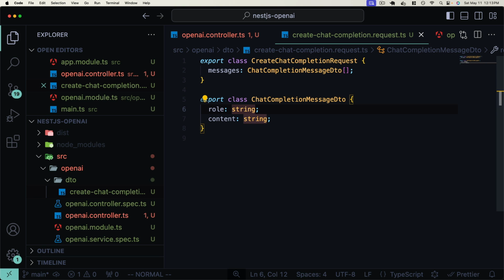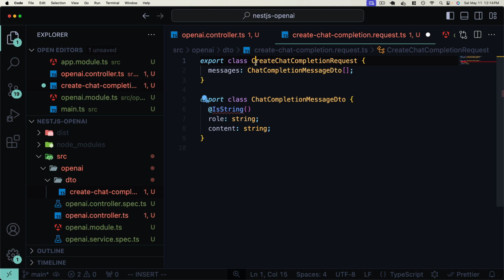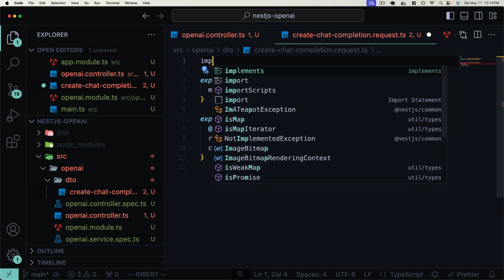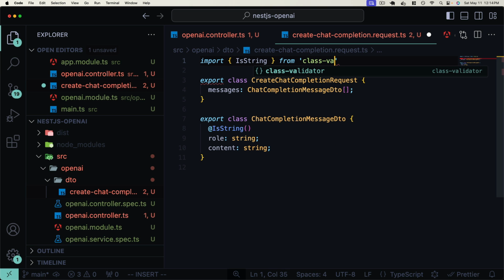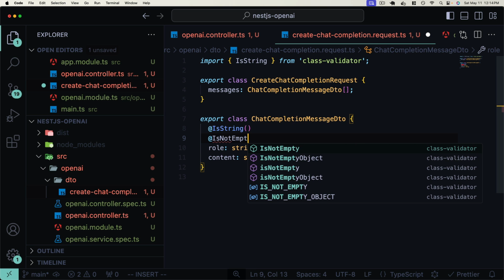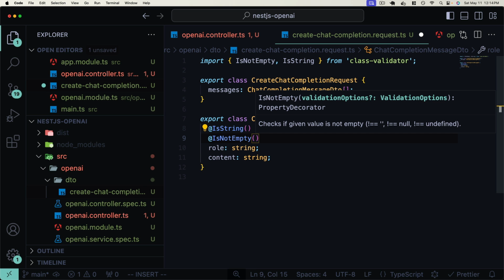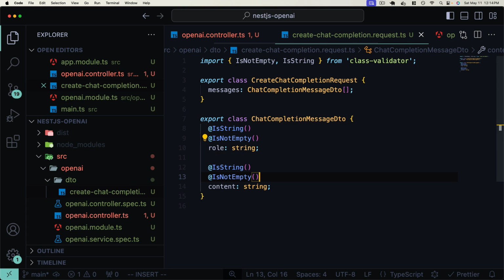Firstly, we'll apply validation to this underlying message DTO. So the role here will say is a string using the isString decorator, and we need to manually import this now. Import isString from class validator. So now we know this property is a string. We also want to use isNotEmpty, which will make sure it's not an empty string. Let's go ahead and define both of these decorators for the content as well. So now we know both of these properties are strings that are not empty.